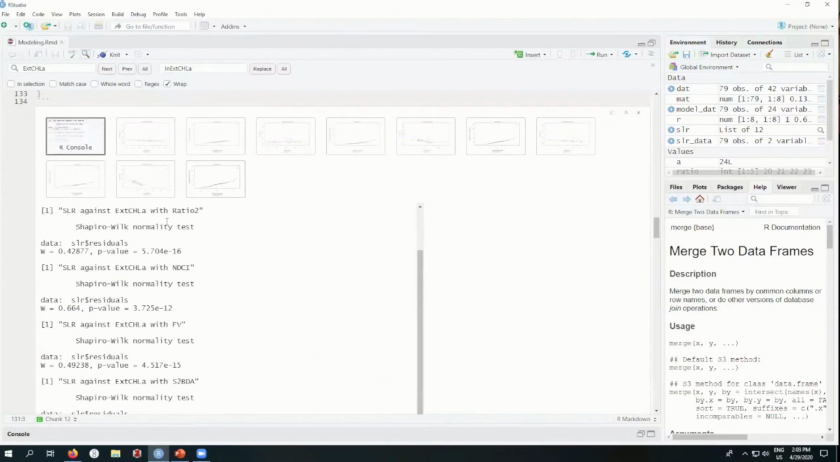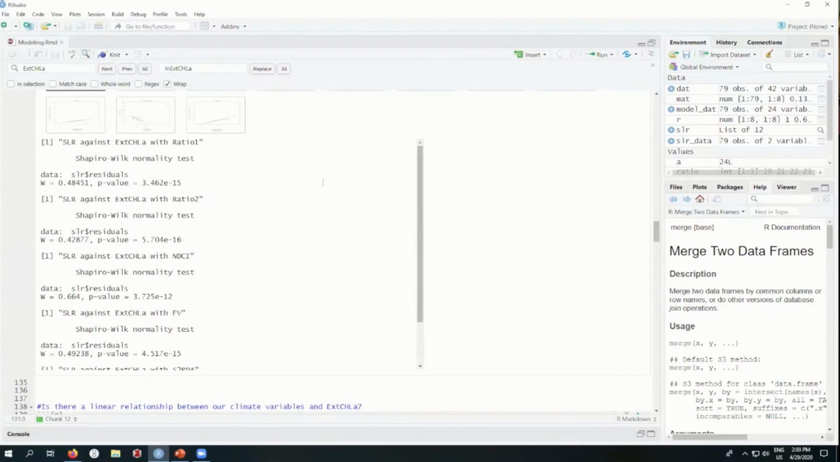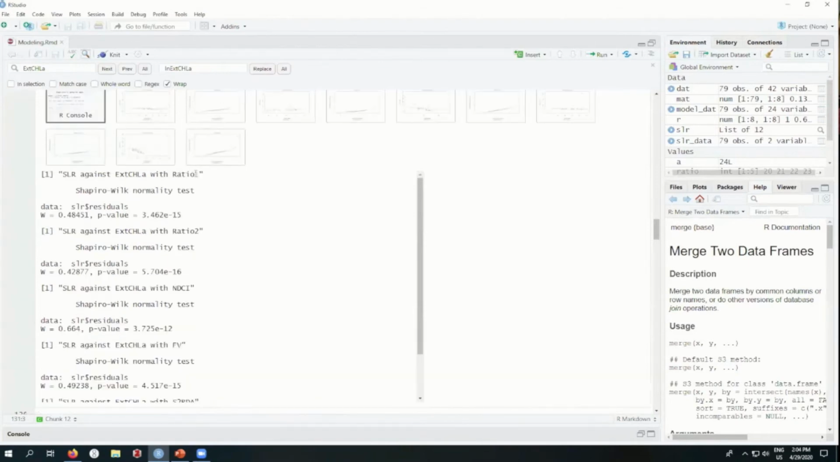Lots of plots. Okay. With the Shapiro-Wilk test, we just want to know, are the errors normally distributed? The null hypothesis is that they are normal, and the alternative hypothesis is that they are not normal. So if our p-value is small, then we reject the null and we say they're probably not normal. Here we have a very small p-value, less than 0.05, so we would say that for ratio 1, if we just fit a basic simple linear regression with ratio 1 and extracted CHLA, the errors are definitely not normal. Same thing for ratio 2, very small, not normal.